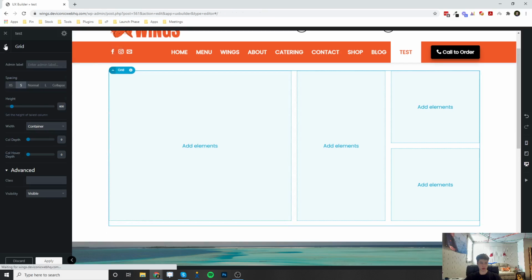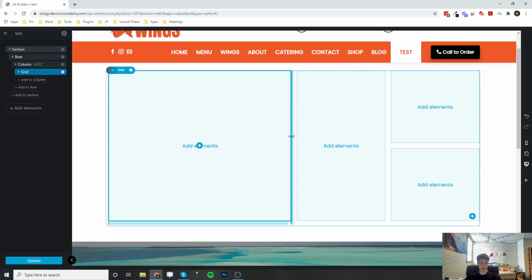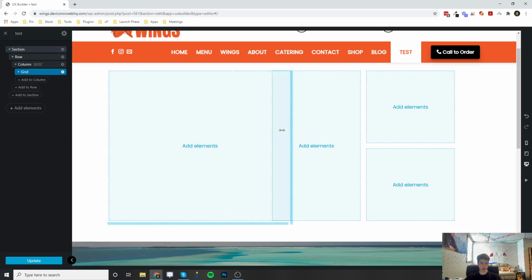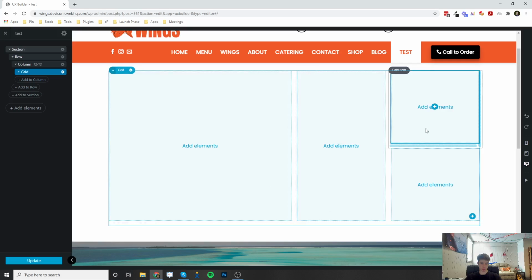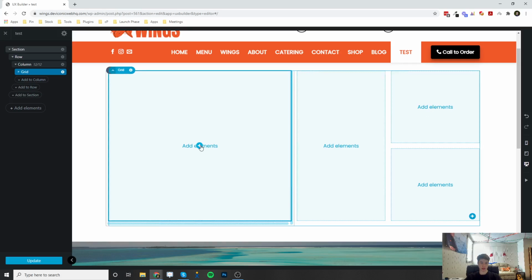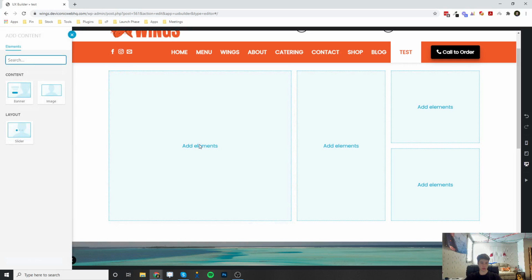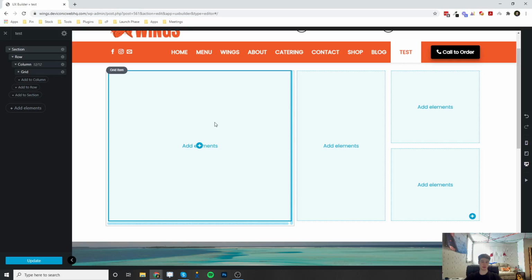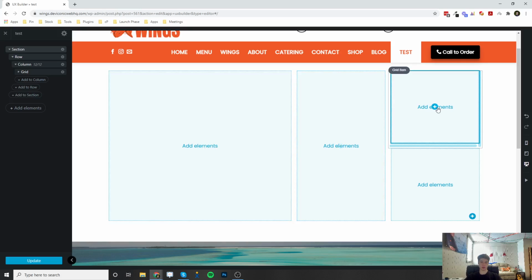You can change all of the different sizes and everything by dragging these blue areas. And then to actually add an element inside of the grid, it's the same thing. You just hover over it and click the blue plus button, and it gives you the option to enter a banner or an image. And you can check out the videos on how to configure a banner and an image in our different videos. But this is how you would configure the grid.